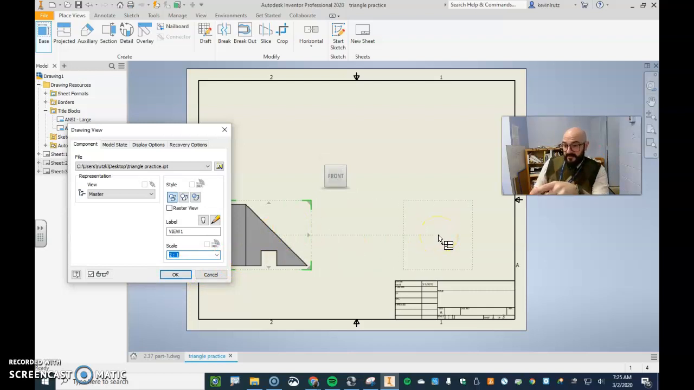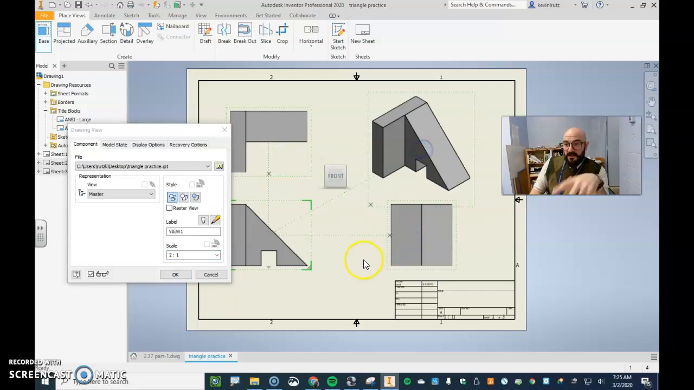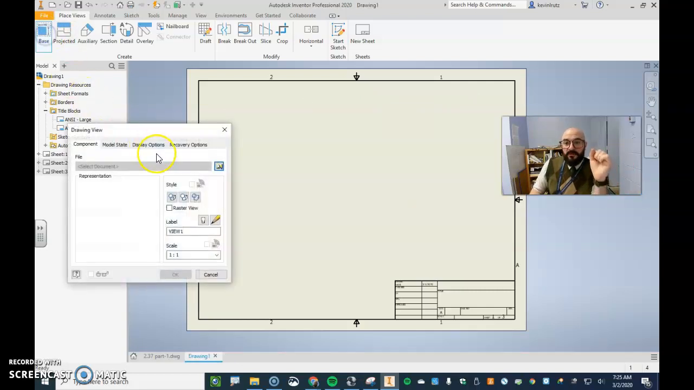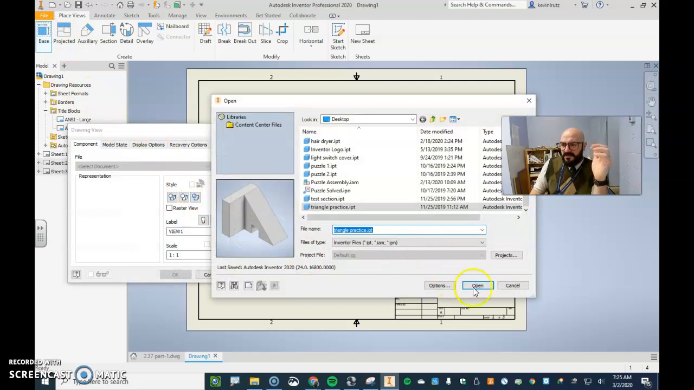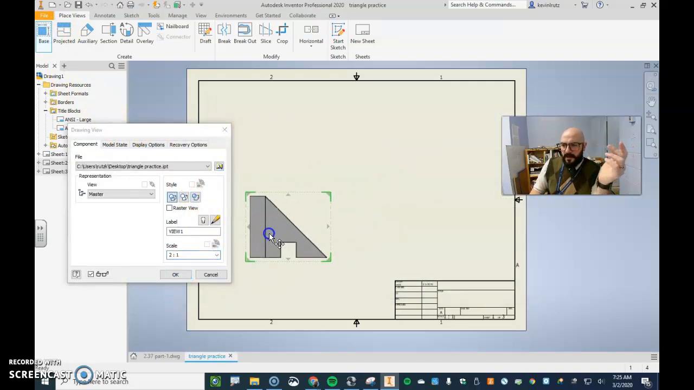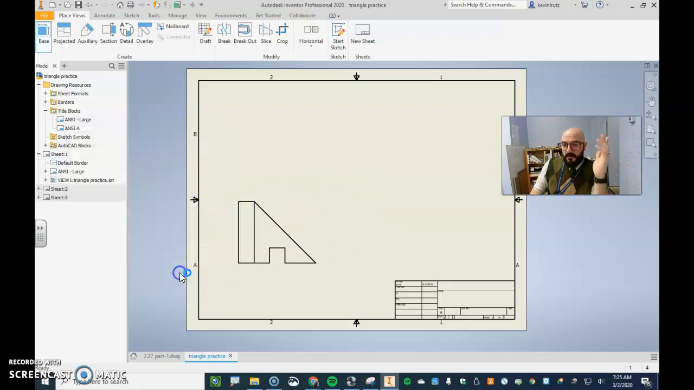You can see that I have a square there, and I got a square here. So I'll just show you what that looks like real quick. You can drop an isometric, you can drop a top, a side, whatever it may be. But for now, I'm only going to do my base view. So I'm going to just do that one more time. Scale is 2:1. I'm going to get that in the bottom left-hand corner. And now I'm done. Our next set of things to do is put projections.